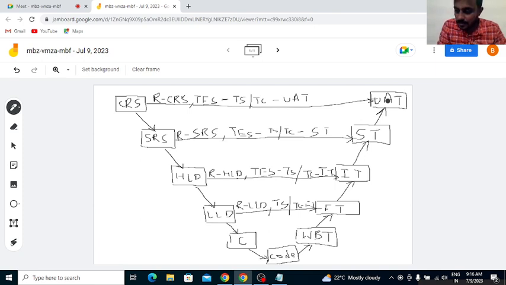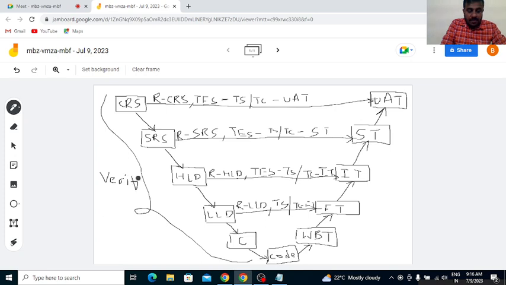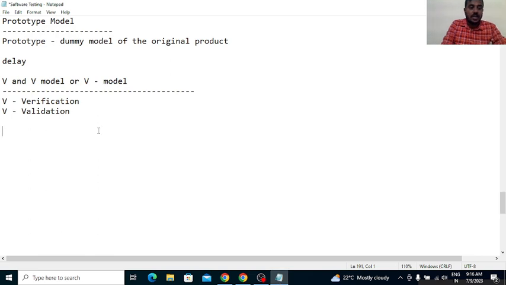Clear, Pooja? Yes, sir. No doubts till now? No doubts. Please notice here, these left hand side activities, Pooja, are nothing but verification. And these right hand side activities are nothing but validation. Now it is time to discuss what is validation and what is verification.